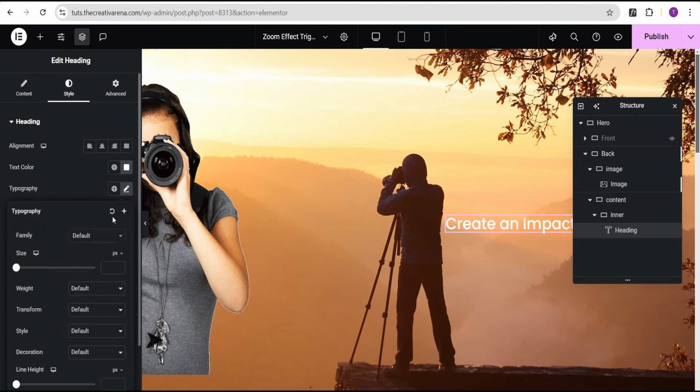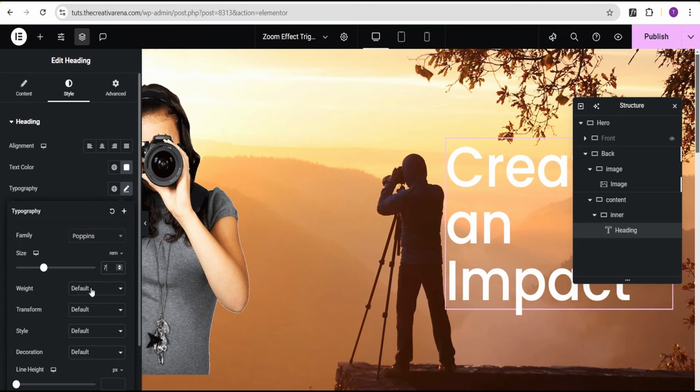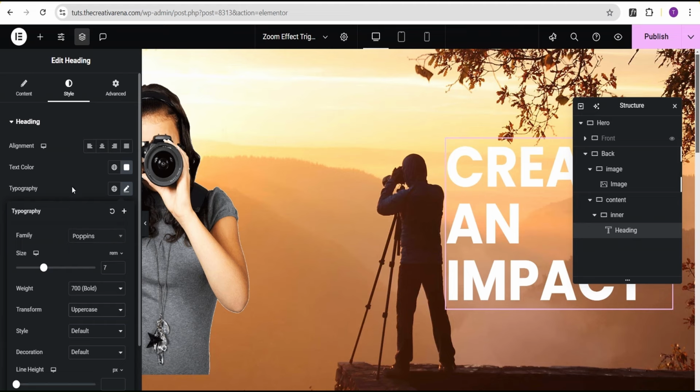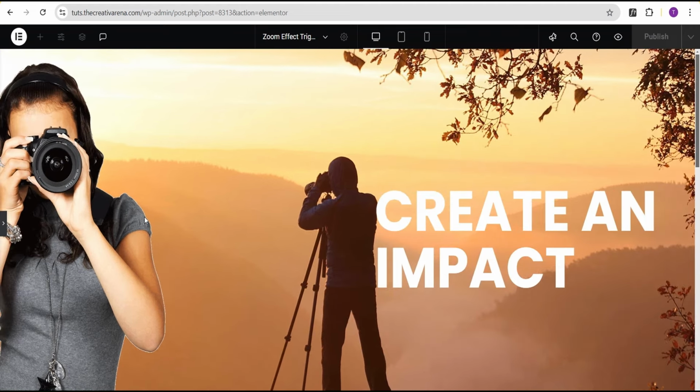For the typography, I'll set the font family to Poppins. And then for the font size, I'll change the uniform pixel to REM and give it a value of 7. Now for the weight, I'll set it to 700 bold. Transform, I'll set it to uppercase. And we now have something that looks like this.